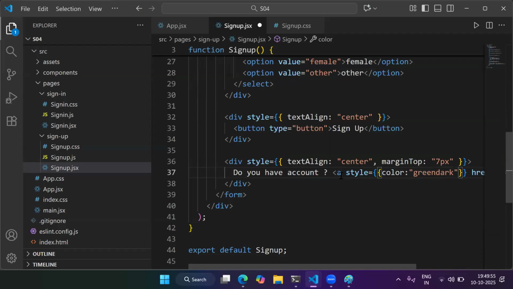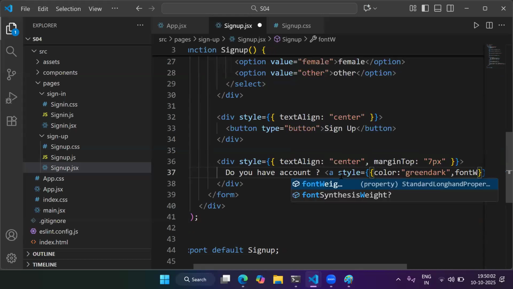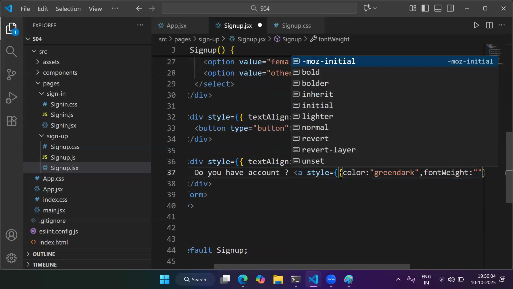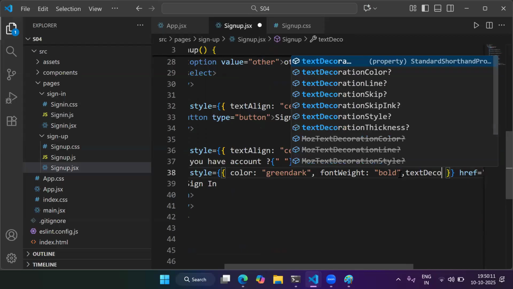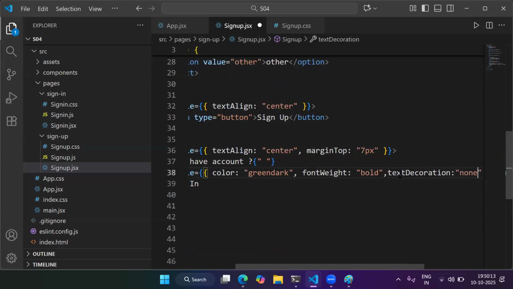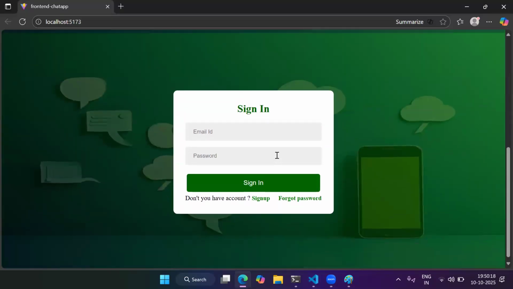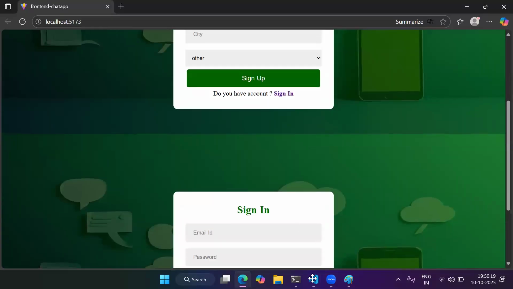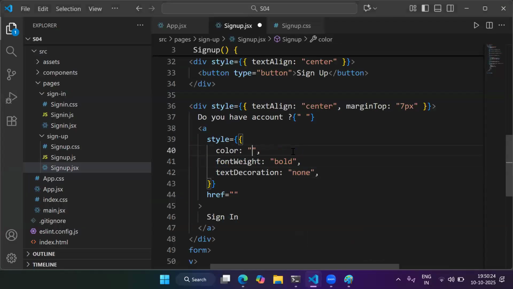And font weight, bold. What else we can add? Text decoration, none. Okay. So here, color should be dark green, not green dark. It should be dark green.